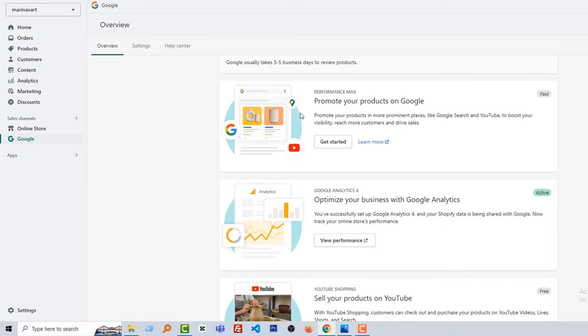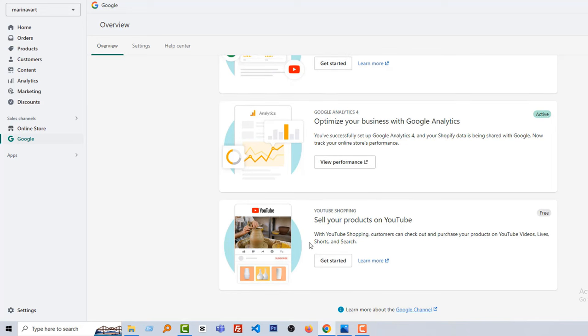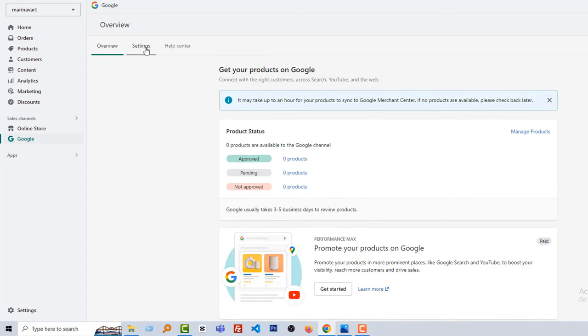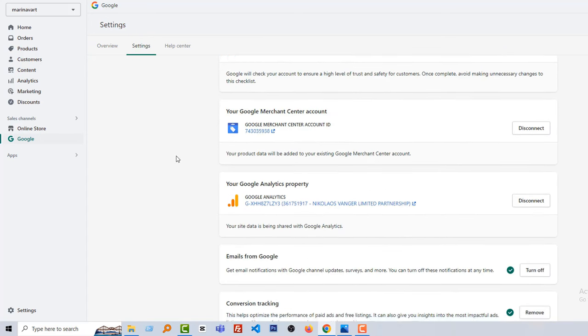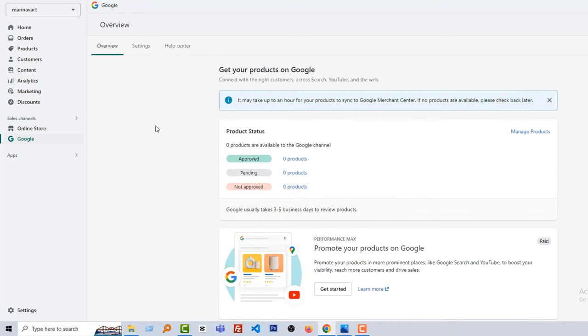And here are the other tools that we can use, paid tools. Google Analytics is already active here. Sell your products on YouTube: we don't have any YouTube channel for this store, so we are missing it right now, but it's very important for us to create a YouTube channel based on our product or store. So we have to do it, or you must do it. Then here are the settings that we already did. Then here is the help center. So I hope you understand.